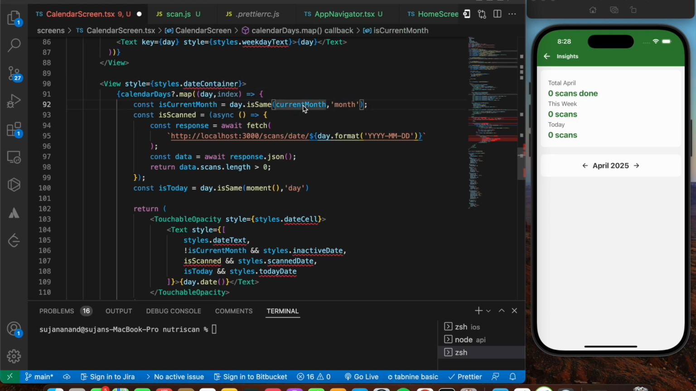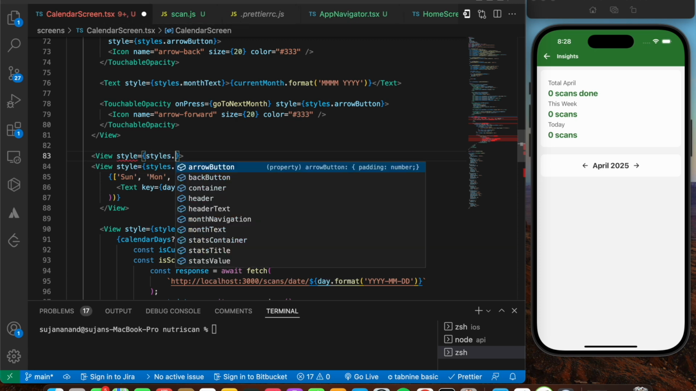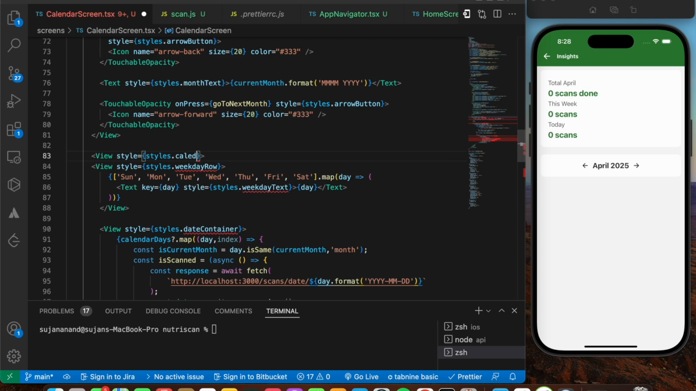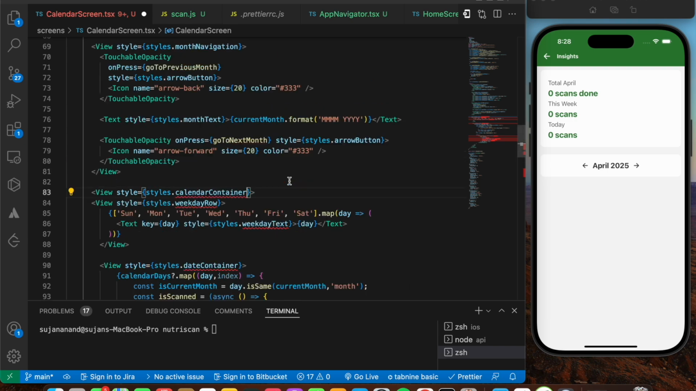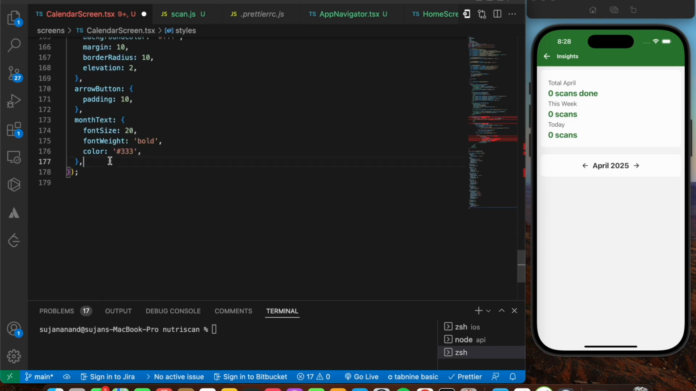All right, so yeah, now let's start designing all of this at the bottom part, starting from your calendar container. I think that is not yet set up. Yeah, it's going to be this one. Style is going to be equal to styles.calendarContainer. So let's start designing your calendar container. I'm just going to scroll to the bottom and then pass down the styles for each of them. You can make note of it.